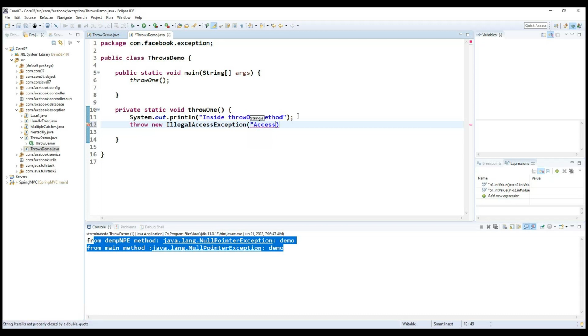Basically, this one is an illegal access exception we are trying to throw. Now observe carefully what happens internally. If you see carefully, we are getting two options. Whenever we are trying to throw any exception, either we come up with a try catch block, or we should use this throws declaration.